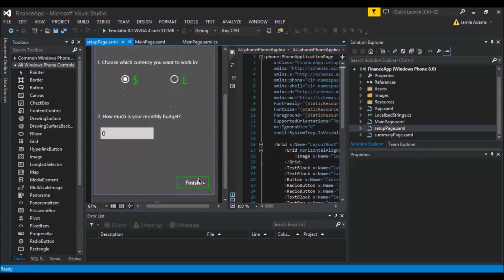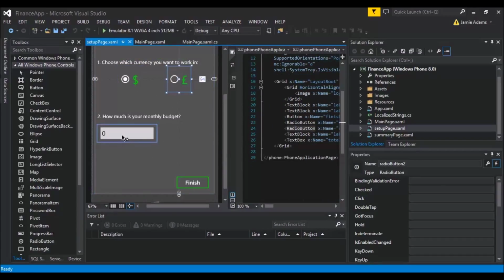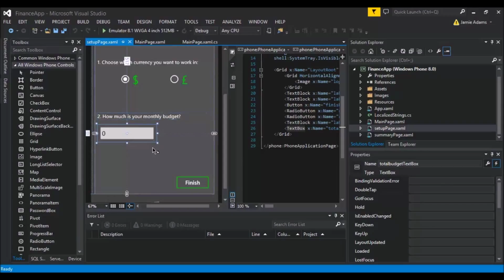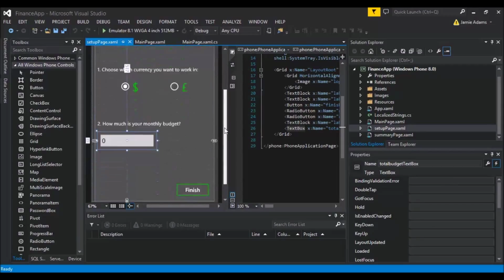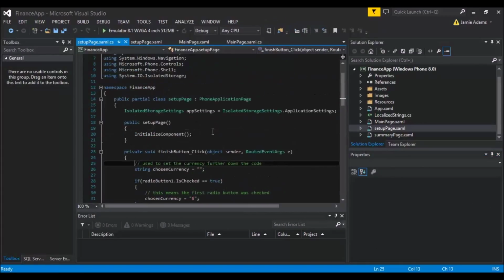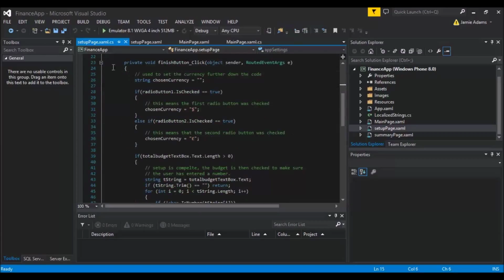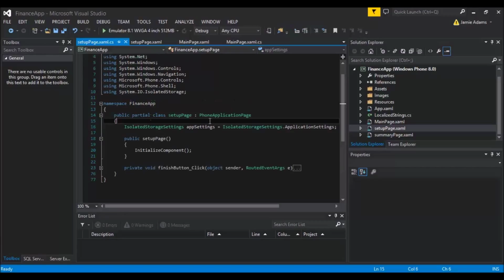So then I've just added a finish button as well. I've just called these radio button 1, radio button 2, and then I've got total budget text box. So that's all I've done here so far, and again added a finish button and a bit of text, a click event for finish button click. So if we go in here, you'll see we've got the application settings declared again because we need to use it here, and literally the only bit of code is the finish button click.